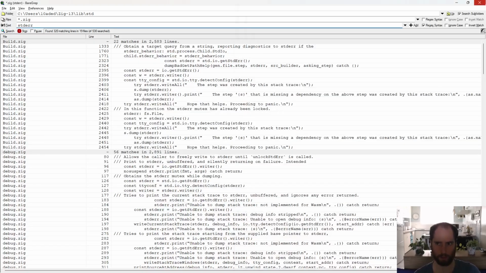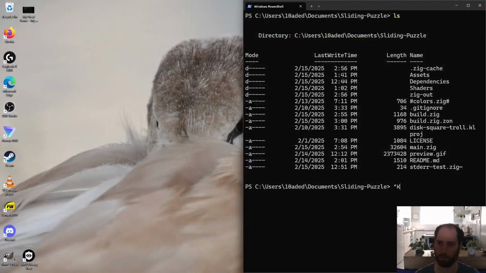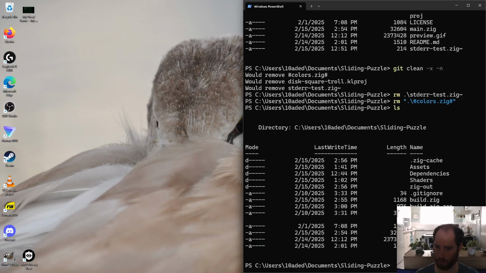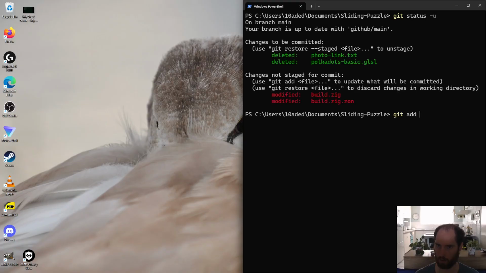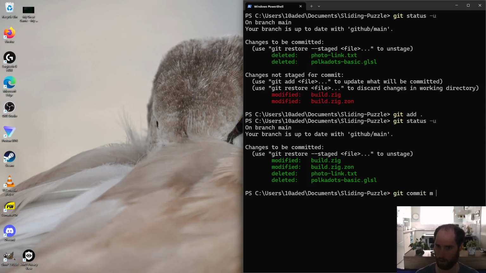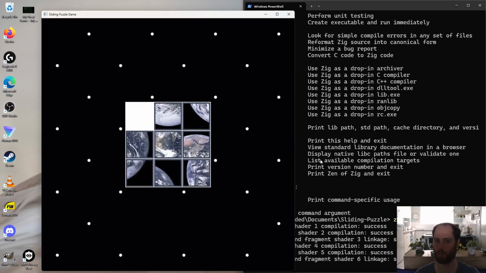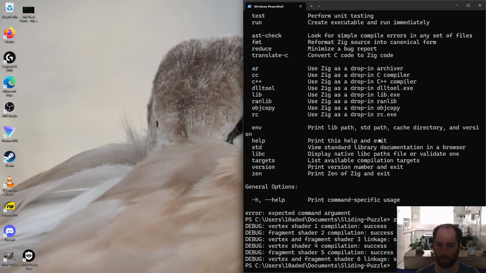Okay, let's clear out stuff. Let's remove the standard out test arrow.zig, this colors.zig artifact, and well, let's again just make sure it builds. Zig current build one. Okay. I don't think adding in the paths actually does anything at this stage to the build file.